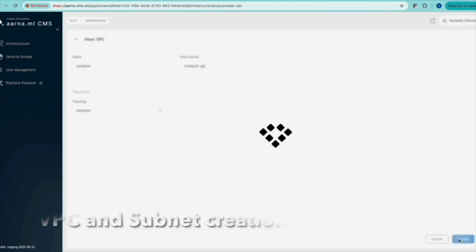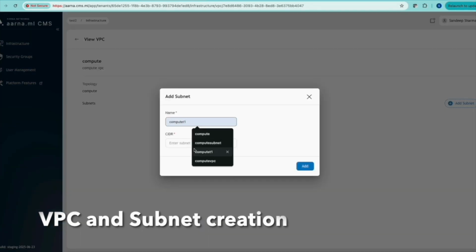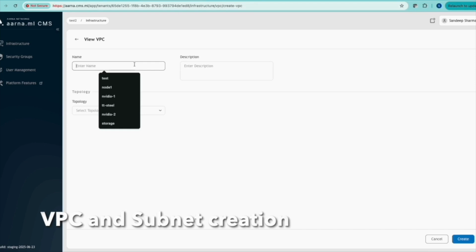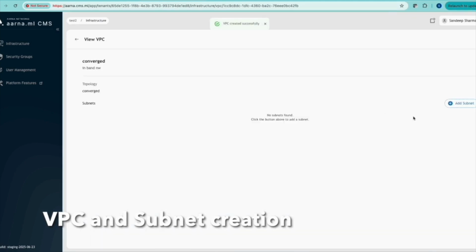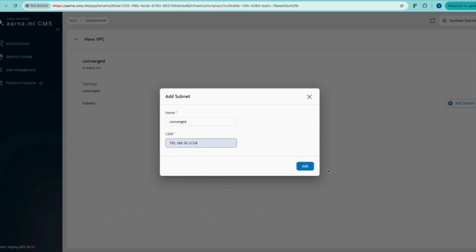So this is typically a tenant admin who is creating the VPCs, say for compute fabric, and creating the subnet for that. We can create multiple VPCs and multiple subnets. So here in this example, we are also creating for a converged network, which will be useful for communicating with the external storage. So we have created two VPCs here and two subnets.